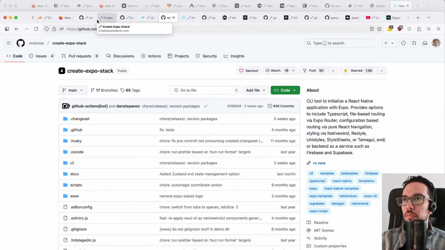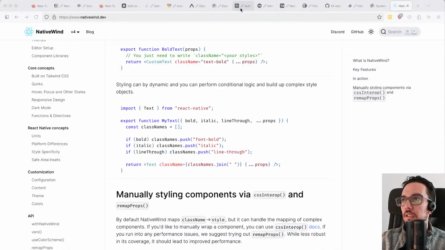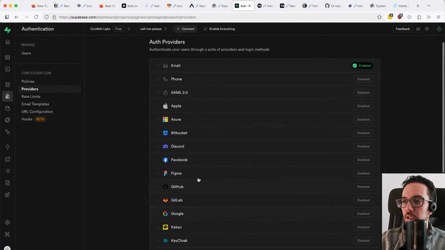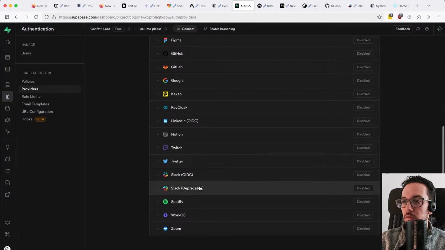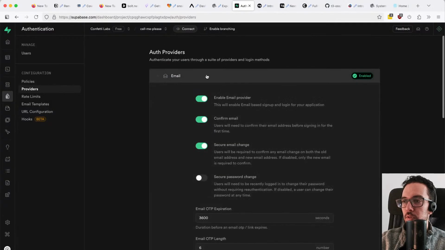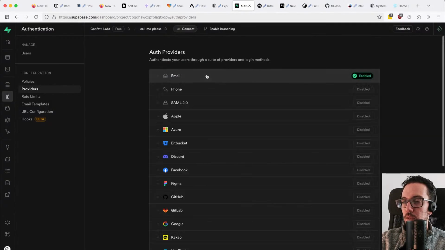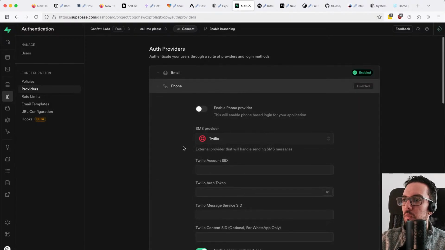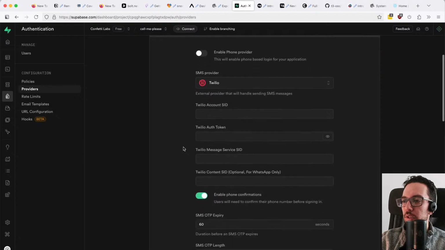If I go to my Supabase dashboard, you can connect to all of these different providers: Apple login, Google login, GitHub. Of course, you'll have email and password, which is the first we're gonna do. With Twilio, maybe we can use Twilio.